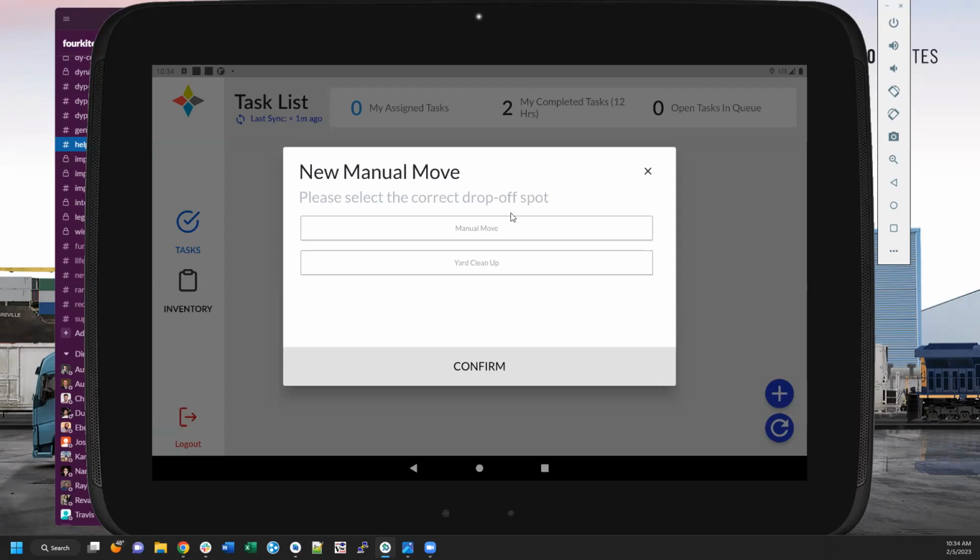Go ahead. So manual tasks are probably going to fall under if you are doing an audit in the yard. Let's say we print out the audit sheet and say, hey, please go check and audit this yard. That is going to be a manual task because you're moving trailers around and we still want you to get those numbers, or attach those moves to you, as it counts towards your production for the day. So you manually move those trailers. So you create a manual move.